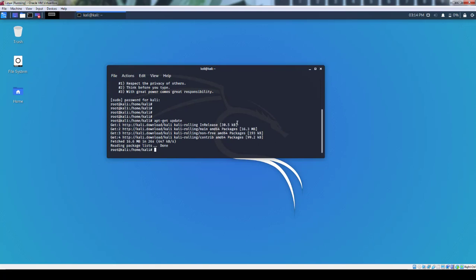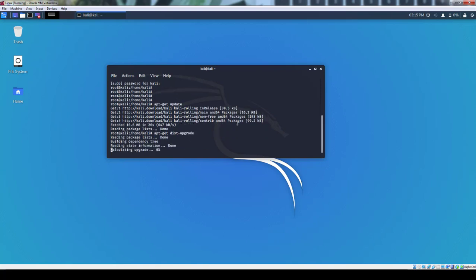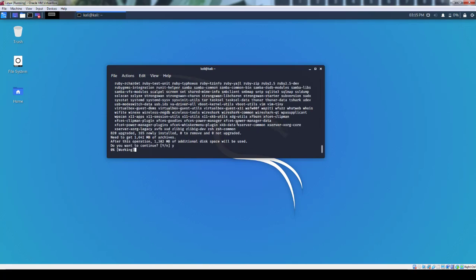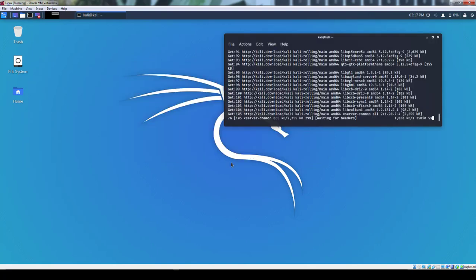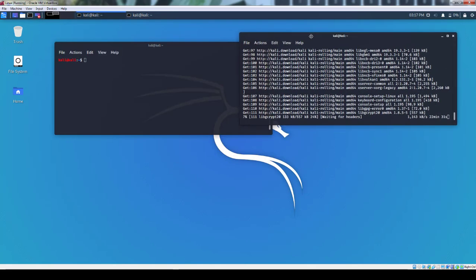Okay, it's done. The next thing we need to do is to upgrade all the libraries and patches and packages of Kali Linux by writing this command: apt-get upgrade. Just press Y, enter. This will take a longer time. See here, it's about 1.3 GB. So until it finishes, we can have some commands to learn.